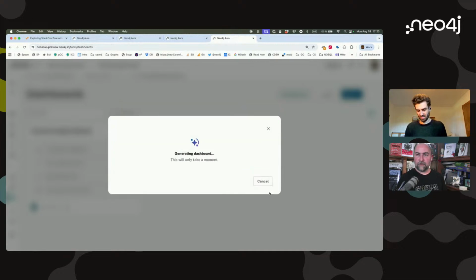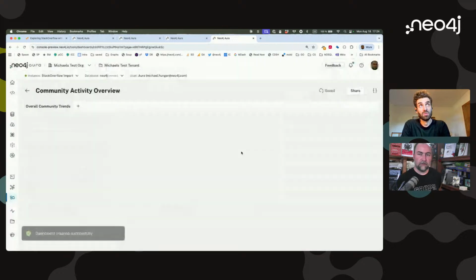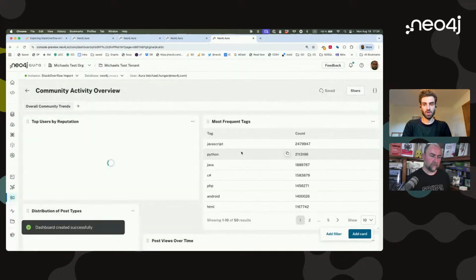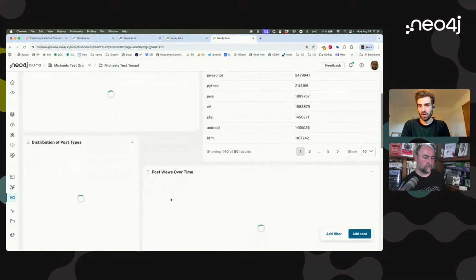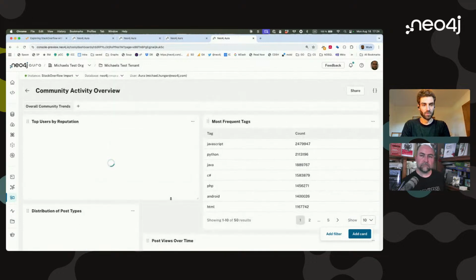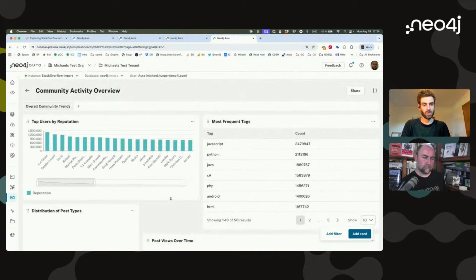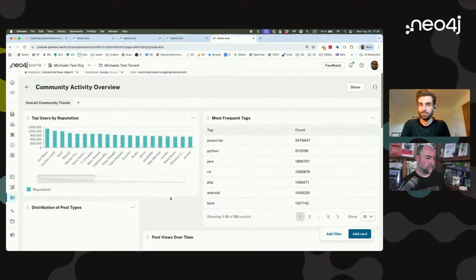So it would go off and look at the schema of the database using my prompt to generate the dashboard and go ahead and do this. So it should only take 10 seconds or something like that to generate. I did an episode with Niels a few weeks ago on the whole dashboard feature in Aura. So if you're interested in seeing more on how to create dashboards, how this works, I'm recommending you to check the episode out. I'll share the link in the description and in chat.